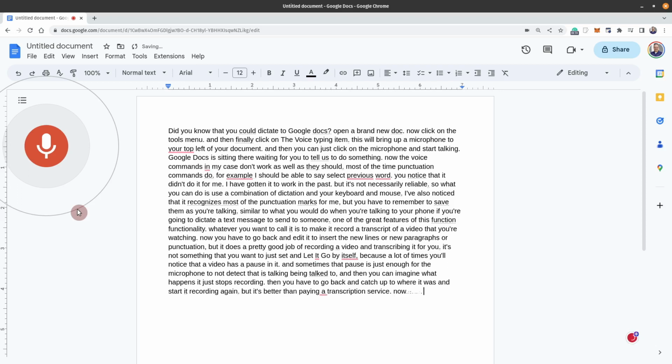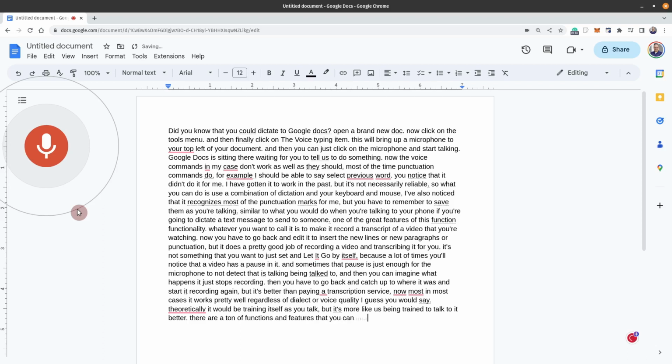Now, in most cases, it works pretty well regardless of dialect or voice quality, I guess you would say. Theoretically, it would be training itself as you talk, but it's more like us being trained to talk to it better. There are a ton of functions and features that you can use in the voice typing function of Google Docs. I'll include a link of those in the description of this video.